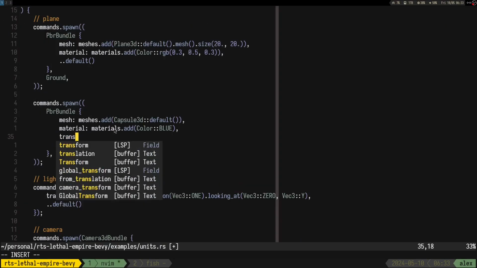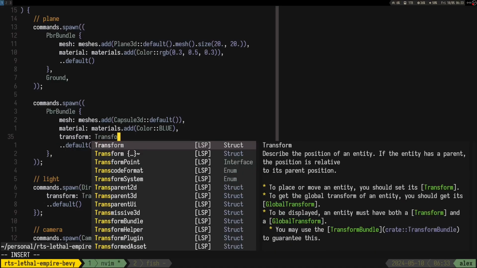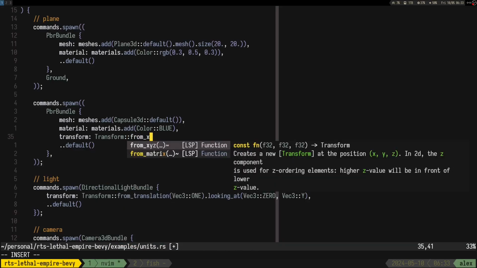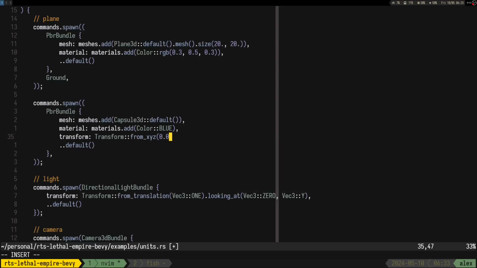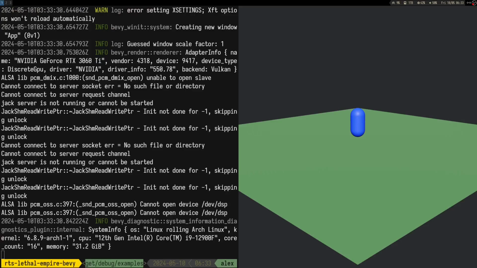we should also set a transform. From XYZ, right? So let's put it in the center, but above the ground, right? Not sure if I have to set 1, but I think the height of the capsule is 2, so yeah. And now the idea would be if I click somewhere, it goes from here to here, right?